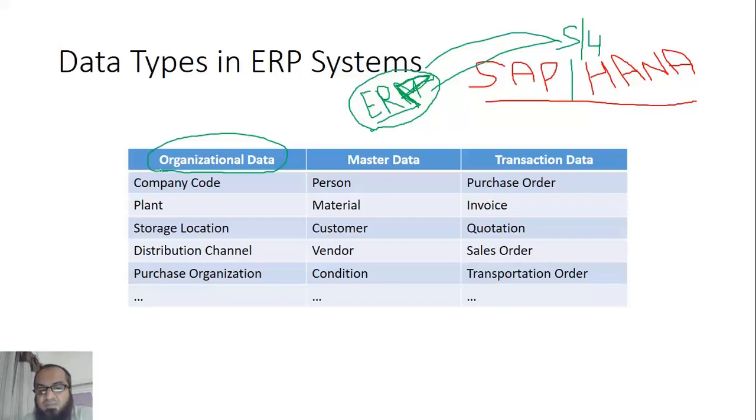For example, if we implement SAP at IBA, before we take attendance on SAP, before we take other business processes on SAP, first of all we need to define in SAP that IBA is a company, for example, and then within IBA we have two campuses, then we have so many programs, and we have grad programs and undergrad programs. These are all the organizational data, structure data, and this has to be defined first.